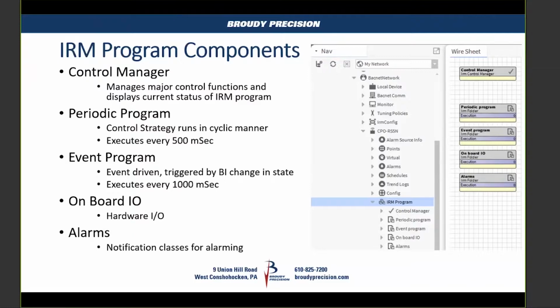First one is Control Manager. That's the one that manages the application in the controller, displays the status, displays whether the application is synchronized between the station and the actual controller. So there's a lot of information like that in there. And I mentioned that there's 2 different folders for your logic, and you have the choice of periodic program or event program. And typically periodic program is what we're going to be working with.